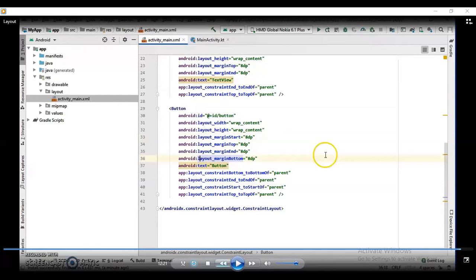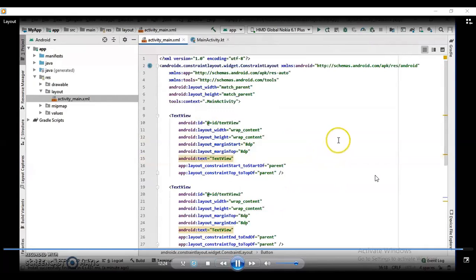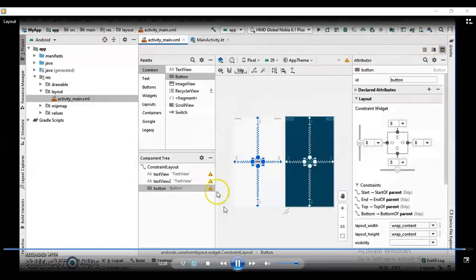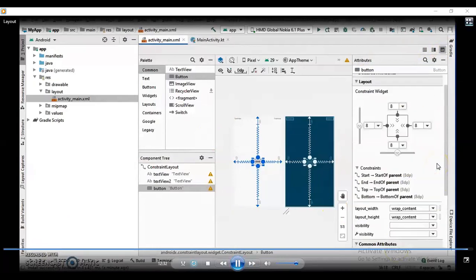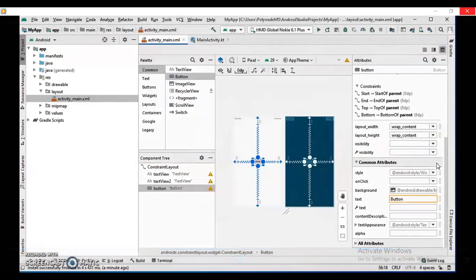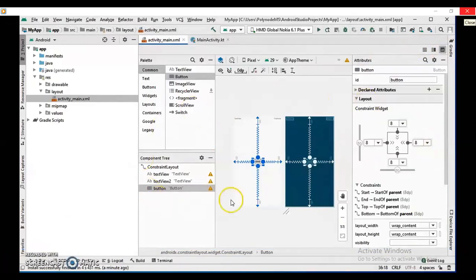Along with this, you have to try the other remaining 2 layouts. What are those 2 remaining layouts? The first one is linear layout and the second one is frame layout. So that is the assignment.